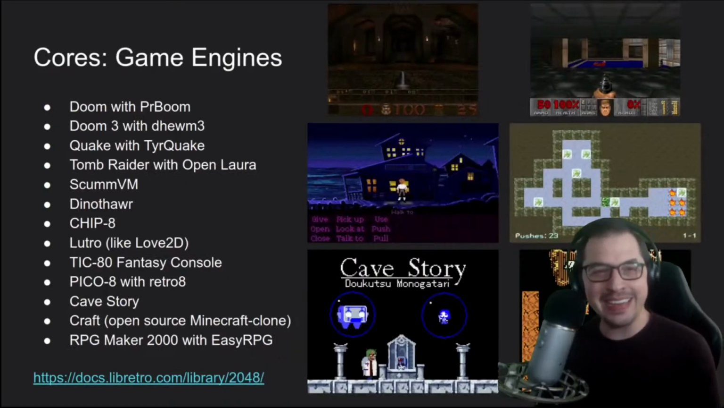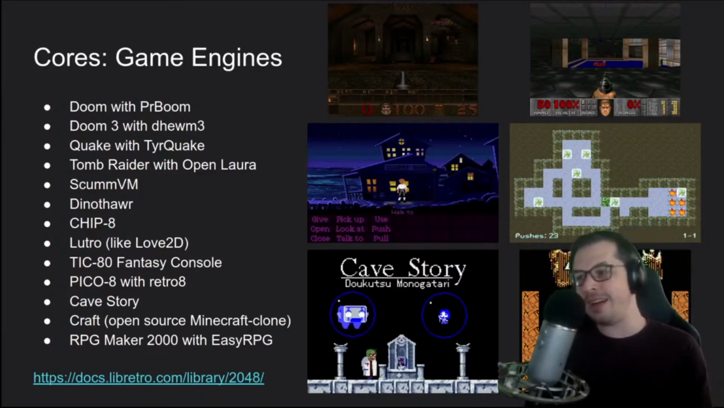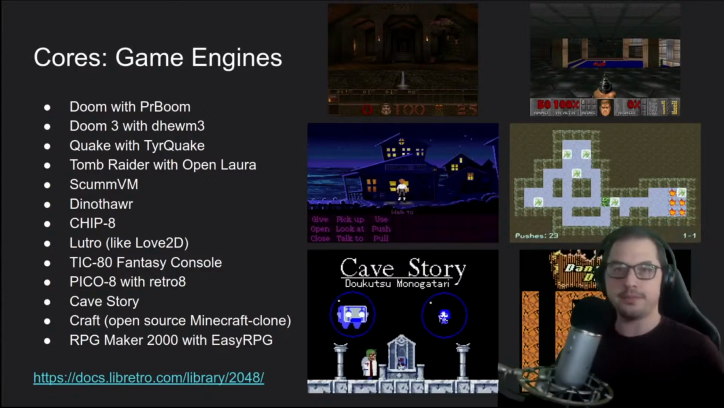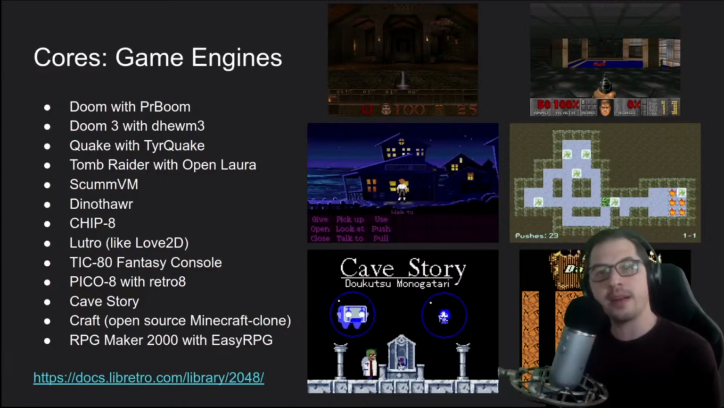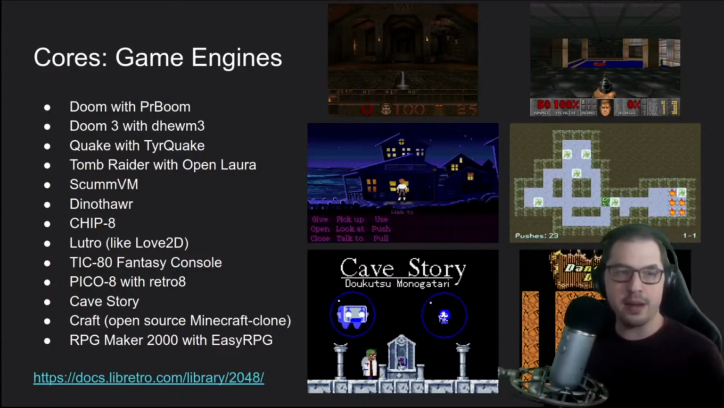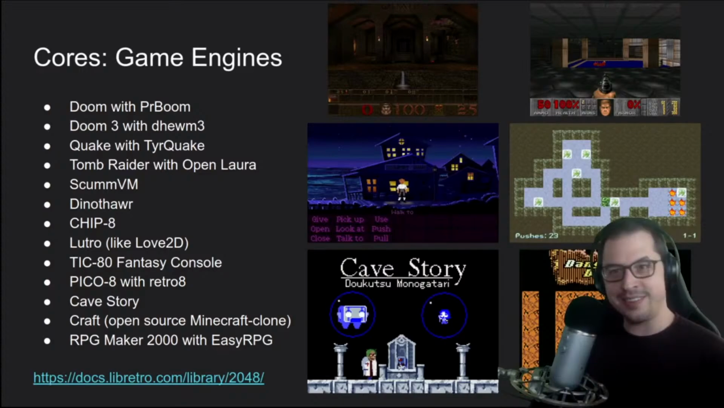Anyways, outside of media and emulators, there's also a whole slew of different game engines and game frameworks that implement Libretro cores. One of the benchmarks for hardware is, does it run Doom? Well, yes, with Libretro. Libretro has a PrBoom core, so you can run Doom through any Libretro front end. There's also a ScummVM core.